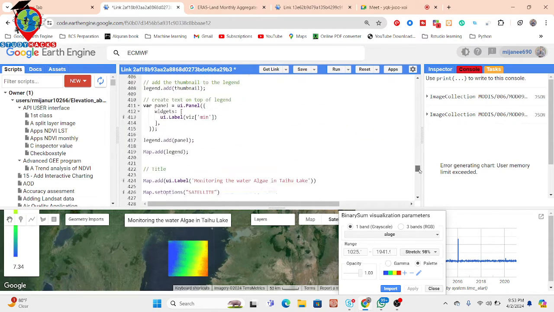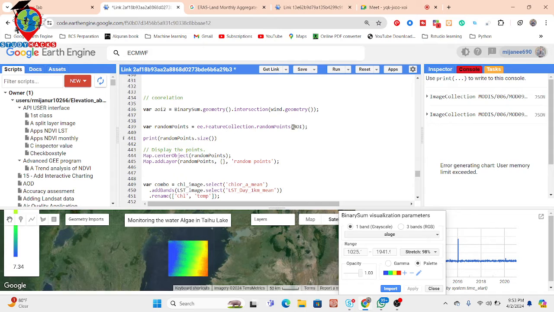So I paste in my correlation code, TS boundary. Okay, so further we just simply display, and also we have to use the combo. Basically we just call the binary sum, we copy paste here. From the binary sum we just take the FAI band and also call the wind.